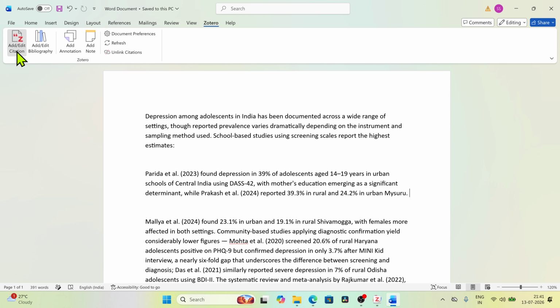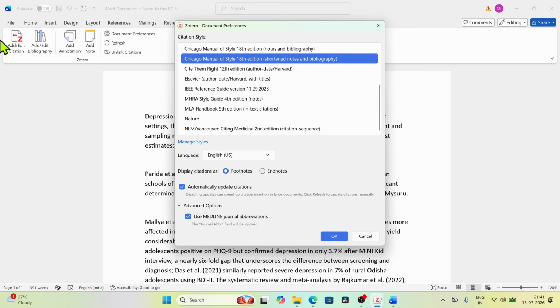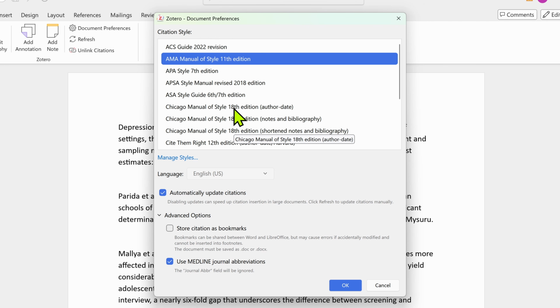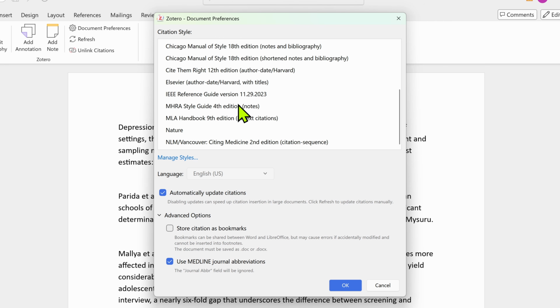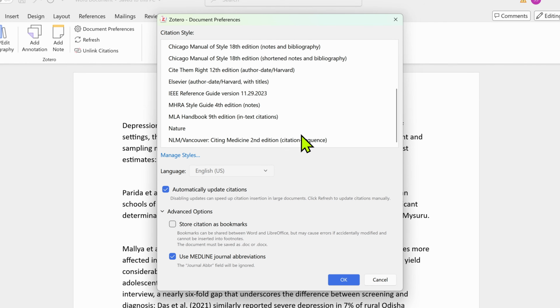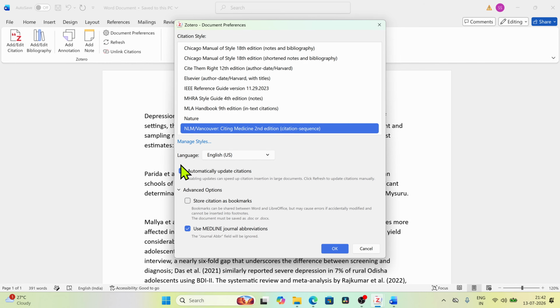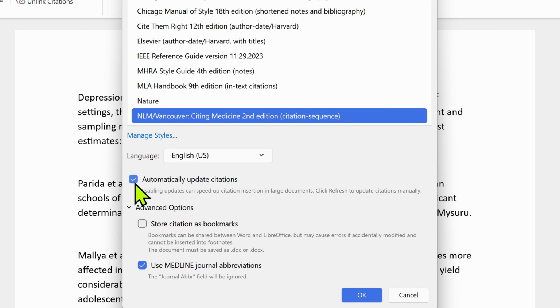So we just click on add citation, and a window opens like this. It has given different citation styles. There are AMA styles, APA styles, and Chicago, Nature, NLM, Vancouver. The most commonly used is Vancouver, so we will select the Vancouver citation style. Here you can see an automatically update citation.